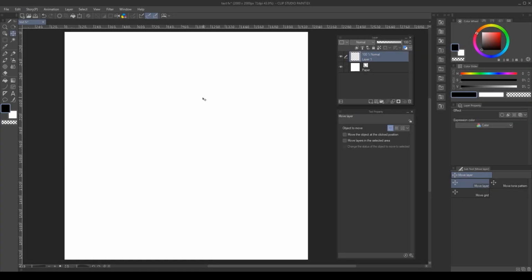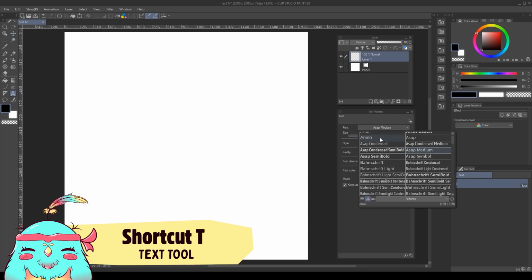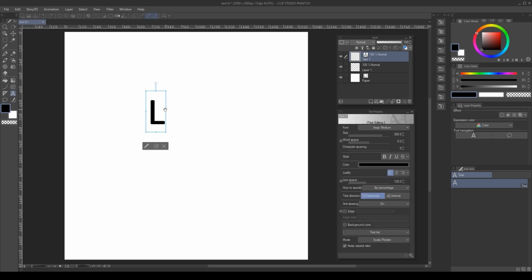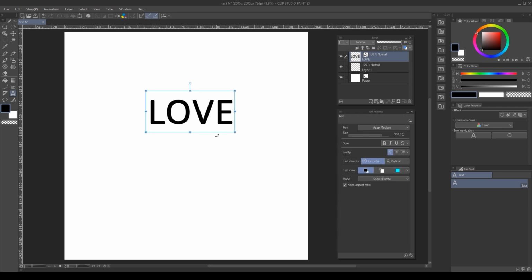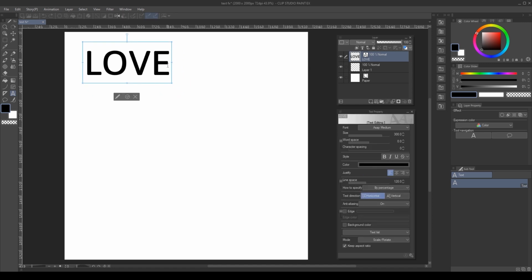Okay, for the basic operation of the text tool, we select the text tool. We choose a font, our size. We can select a style, a justification, the color, and then we click on the canvas and type whatever we want. Then we confirm the changes and we have created a text layer. We can edit this text by double clicking with the text tool and changing whatever we want.